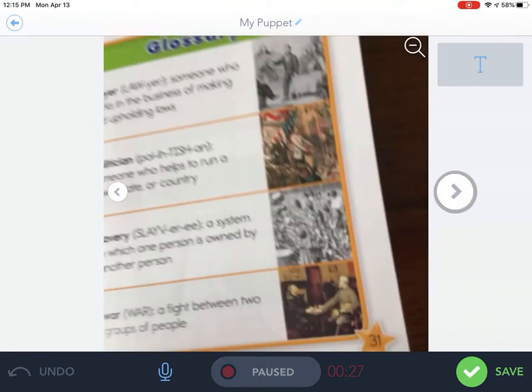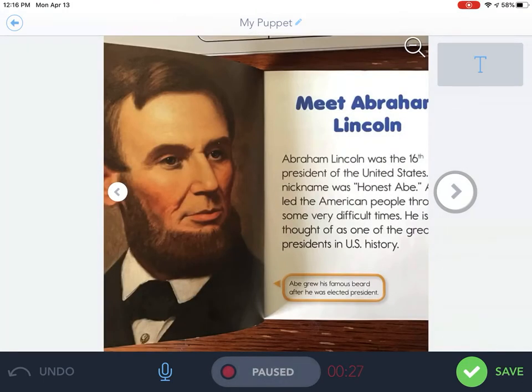Obviously, this is a terrible picture, so I would retake this one. But this was the glossary, so you might just go through, say glossary, and then go through the different words. I don't know that it's necessary to go through all of the definitions, but maybe encourage kids to pause the video so that they can read through the definitions. And then you'll continue on to the next page.